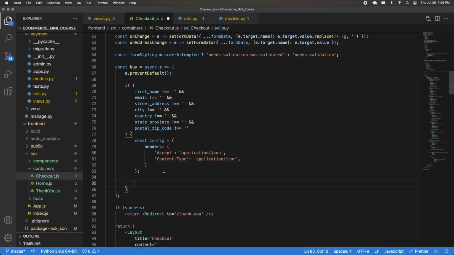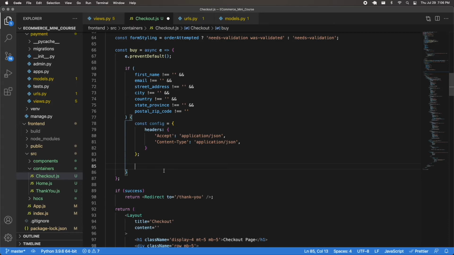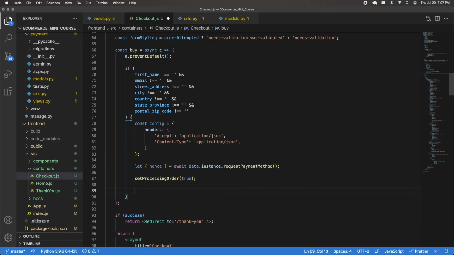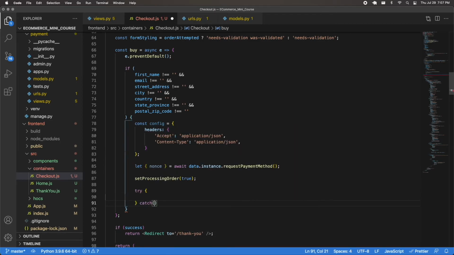And then below this config, I'm going to extract my nonce. So my nonce is going to come from data.instance.requestPaymentMethod, and then I have to have an await keyword in front of here. And then I'm also going to extract that nonce from here. So this right here is going to be an object where then I can do let nonce. So I'm going to destructure that nonce from this right here, and then I'm going to pass it along with all this data as well. And then I'm also going to have setProcessingOrder be true because now we're processing the order. So I want to show that spinner on that place order button. Then I'm going to have my try catch because here's where I'm going to make that API request.